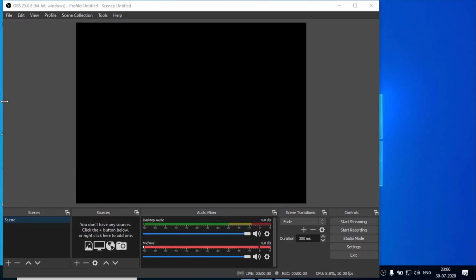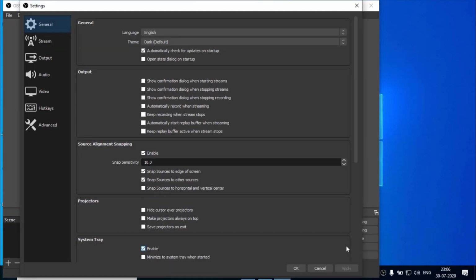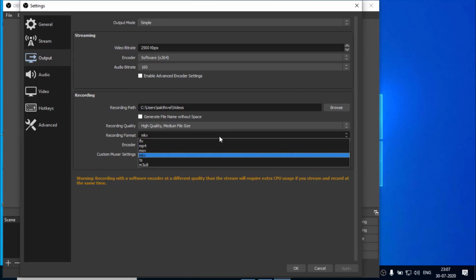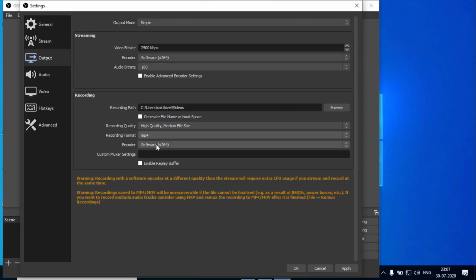Then how can we use this software to record our screen? Initially we have to perform some initial setup. For that I am going to settings, which is at the right corner. Our output will be in MKV format. How to check whether MP4 format is available there? It is there. You have to select it.